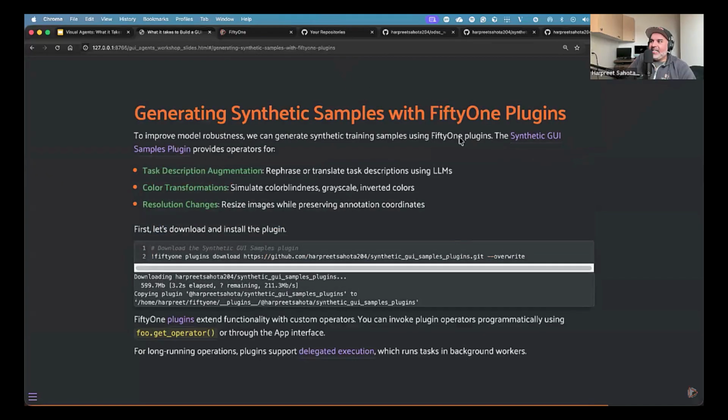Get some basic summary stats. And then, of course, once I identify the samples that are high priority, medium priority, I could then use the synthetic samples plugin to bootstrap some samples for that use case. And so I could bootstrap it by maybe doing task augmentation, task description augmentation, color augmentation, or resolution change.